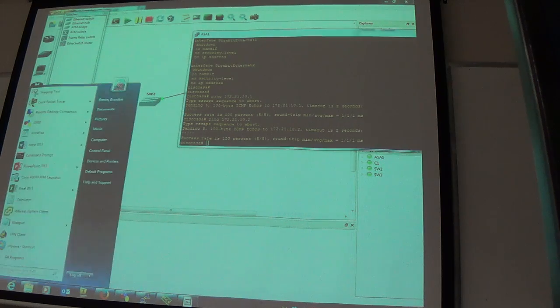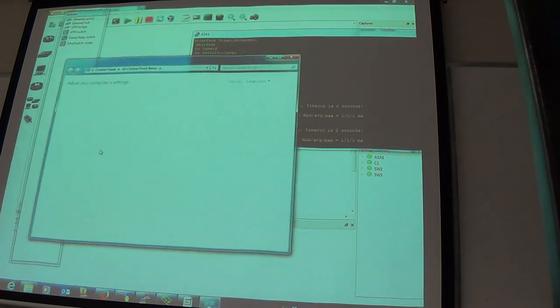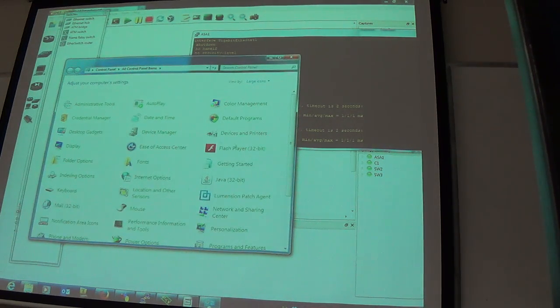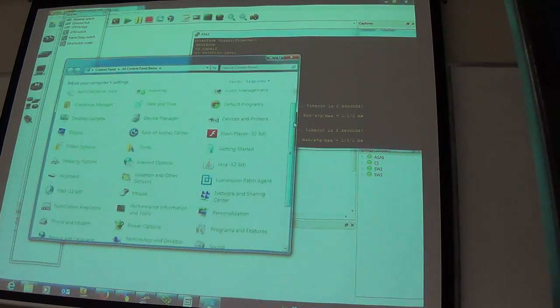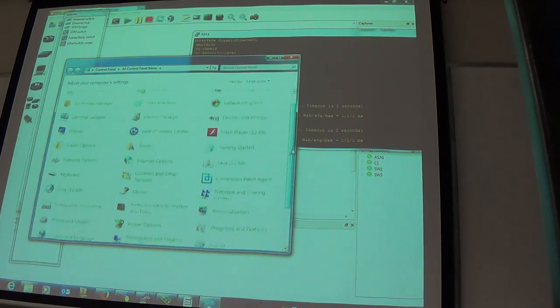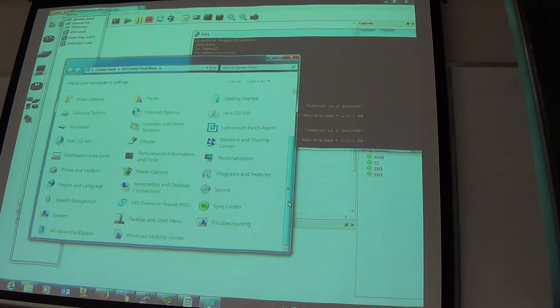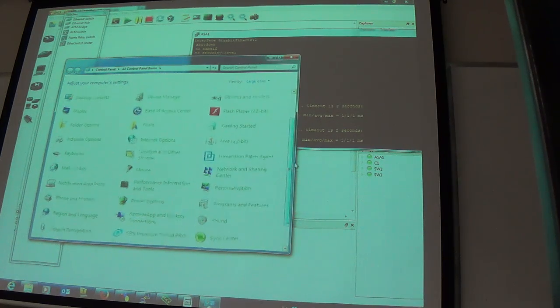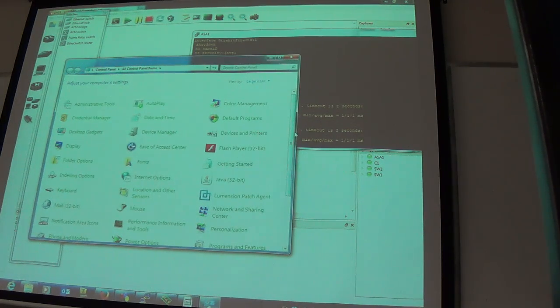Since that all works, come over here, control panel. I find Windows firewall. Yeah, I thought I actually had it turned off. Yeah, you wouldn't have this.